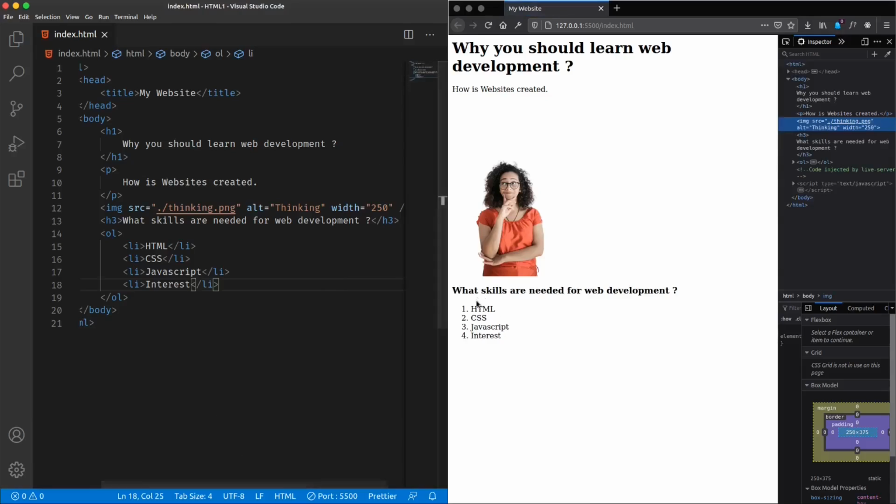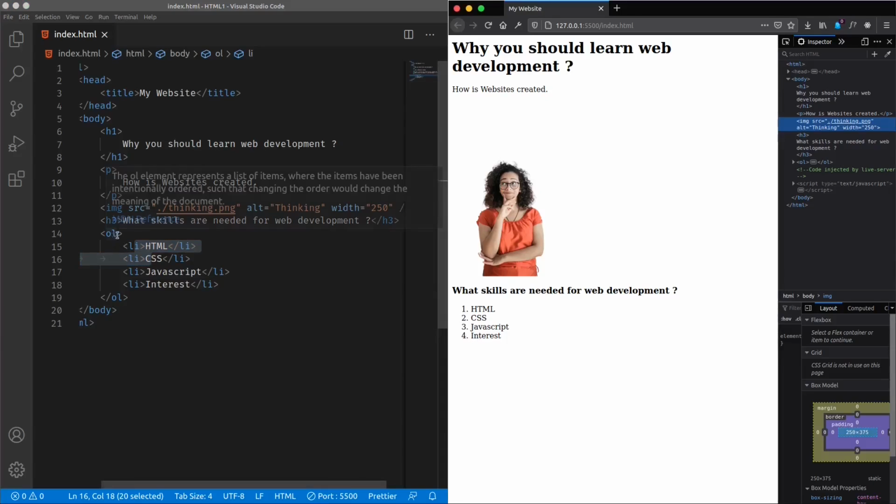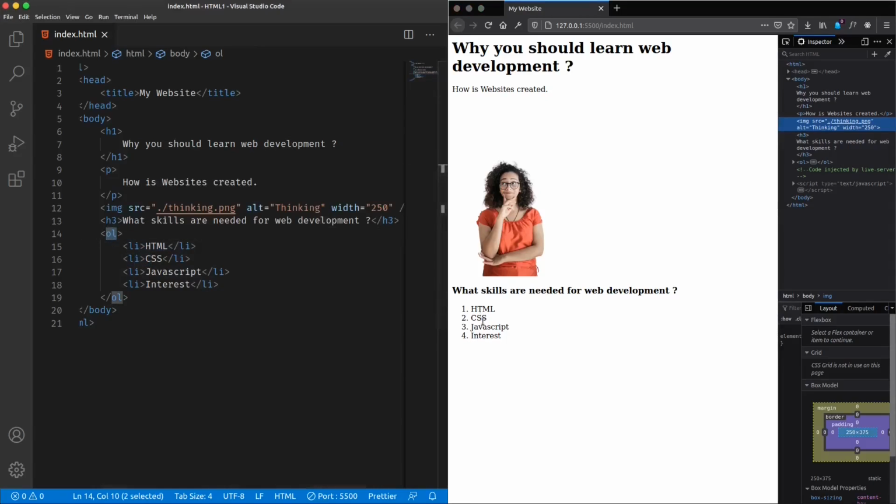And here you see our list item with numbers. The difference between ordered list and unordered list is this number you see over here. We haven't specified any number in our HTML tag, but it automatically appears for you because ordered list makes it possible. Now let's see an unordered list.